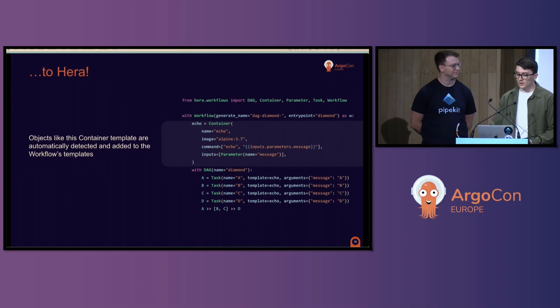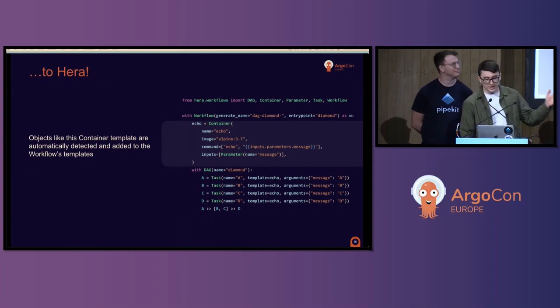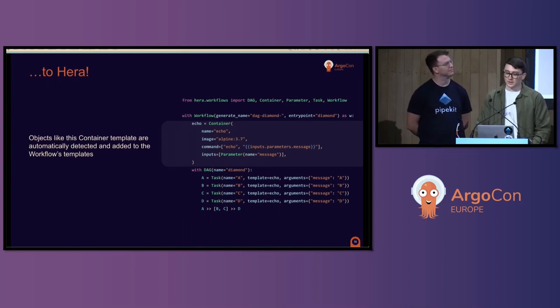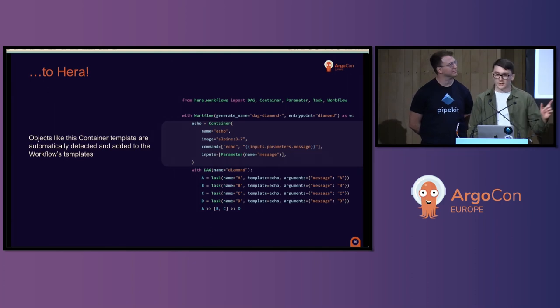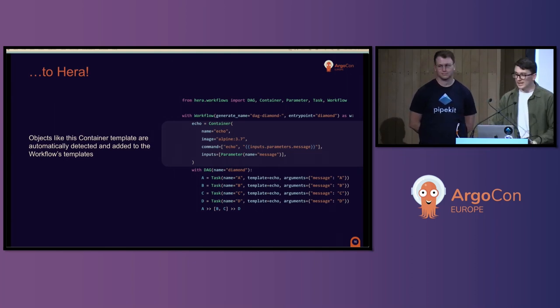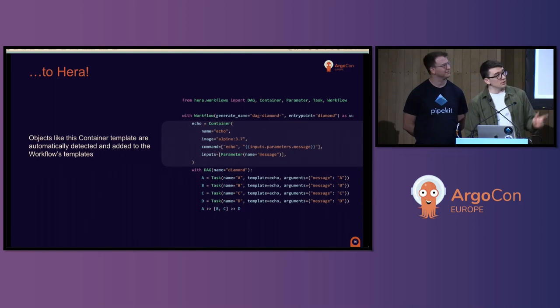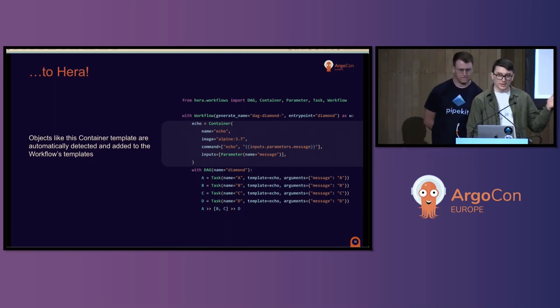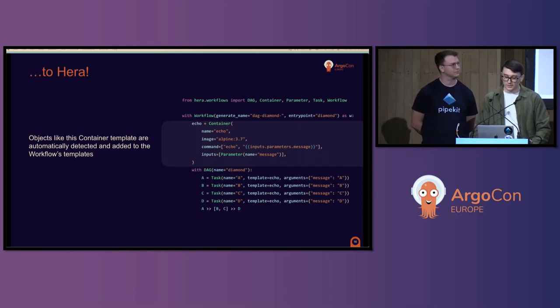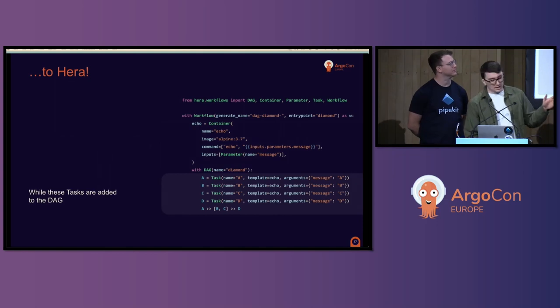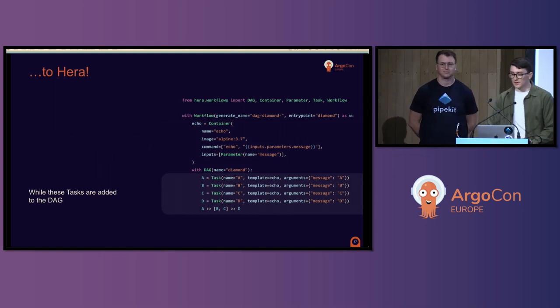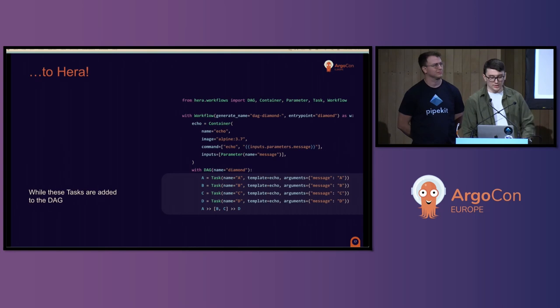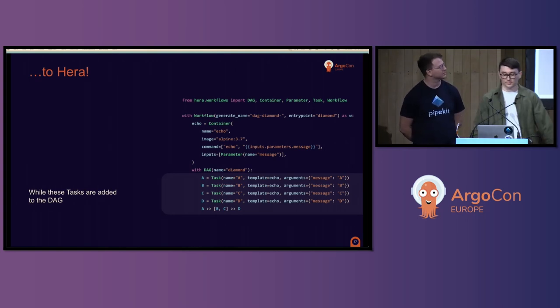And then if you know Argo workflows, this Python version of a container template should make sense to you. It will run the echo command in the Alpine 3.7 image, taking an input parameter called message, which it will print to standard out. And objects like this container are automatically added to the workflow's templates, along with the DAG. That's also a type of template. But these tasks below are running that container template we just defined, passing a message that matches the names. And these are under the DAG context, so they're added to the DAG.